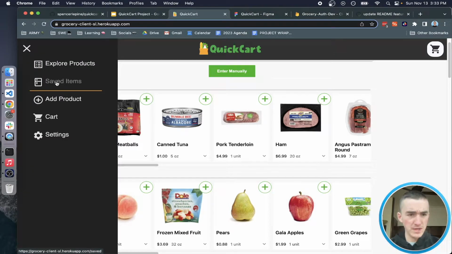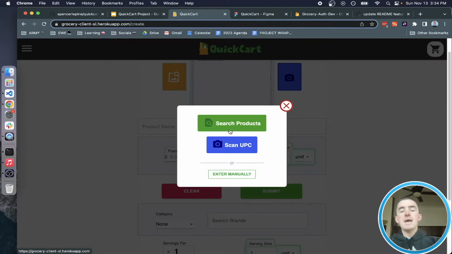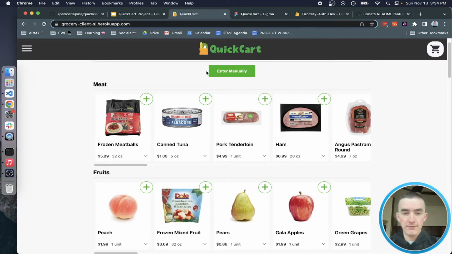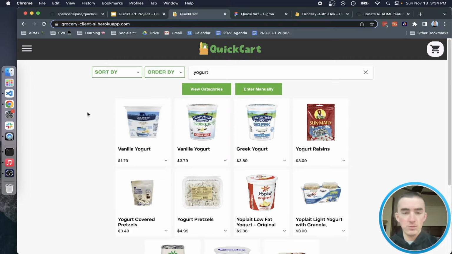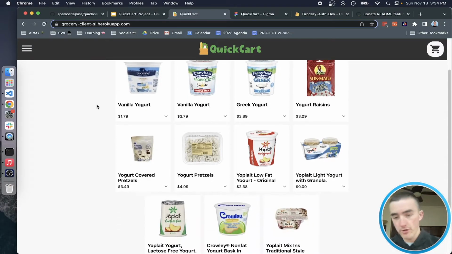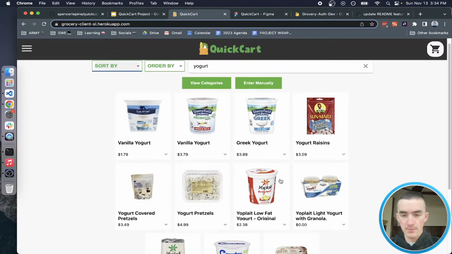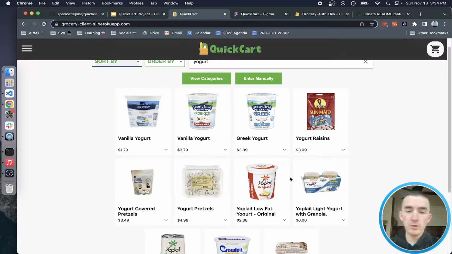All right, so let me add my own product here. We can search for a product so we don't have to enter it manually. Let's say we like yogurt. We search here, we can order the list, and we can look for our favorite brand. These are going to be loaded from an open source database. Real people have uploaded these, submitted the pictures, and real price data if available.